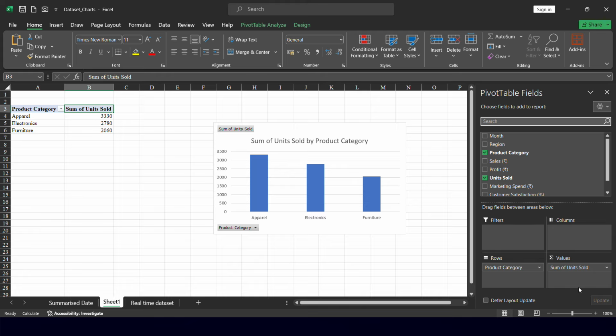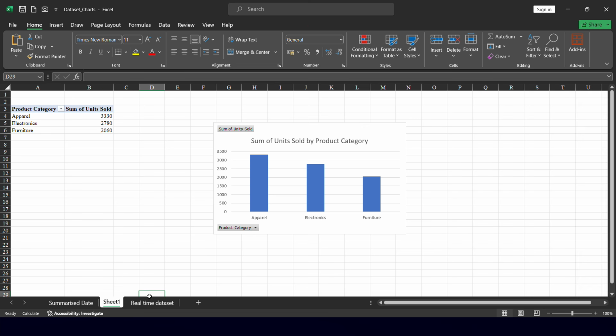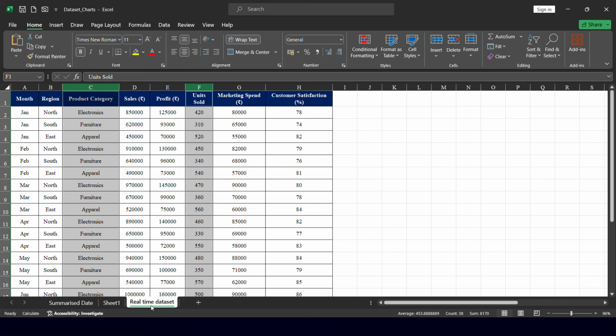So instead of creating a pivot table first and then creating a chart on that, you can directly get a pivot table as well as a pivot chart by selecting the required columns and choosing the right chart that you would like to create. The same thing we'll do for some other data set. I'll again go back to the real-time data set.